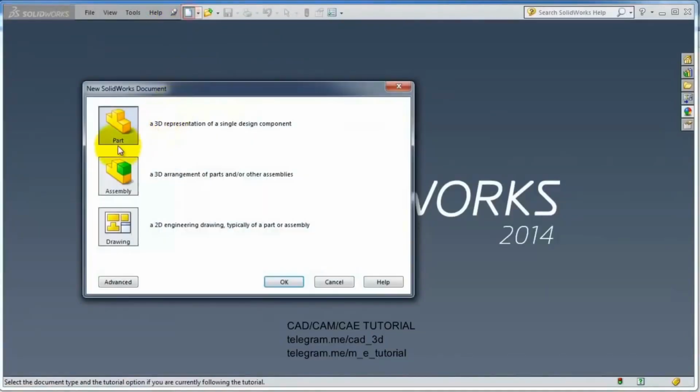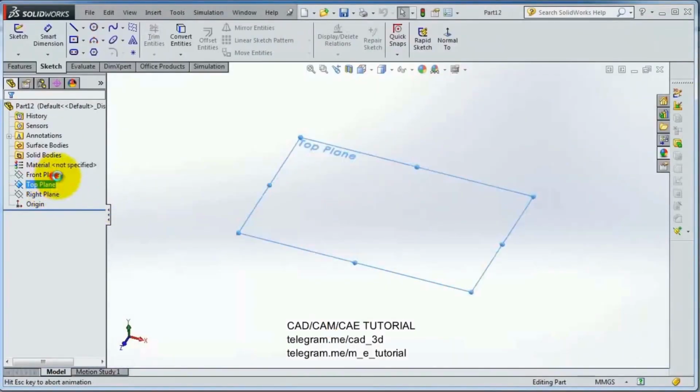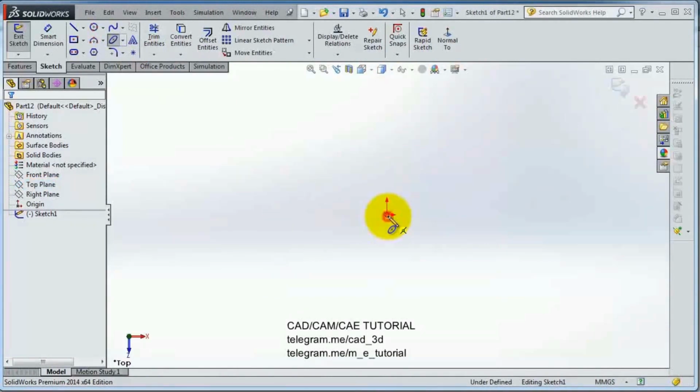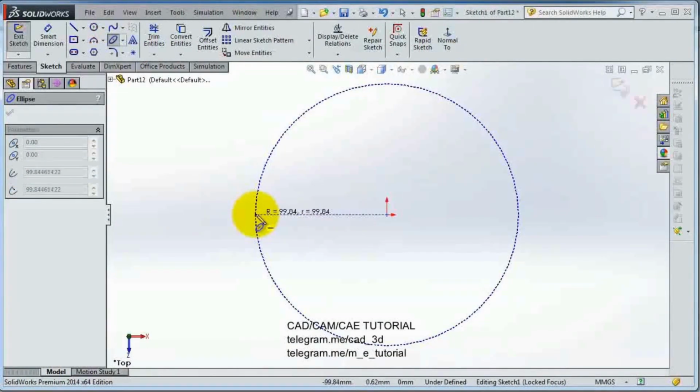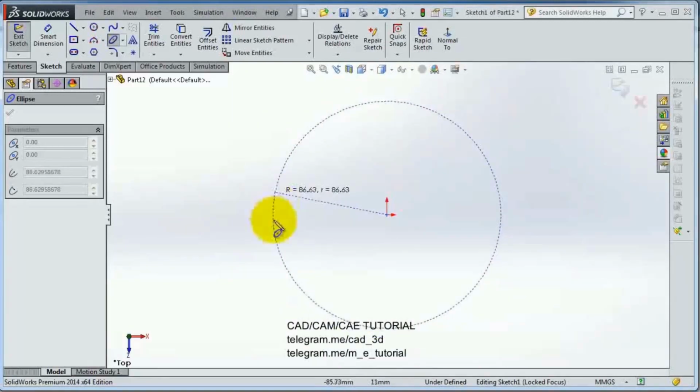Tutorial number 10, the mix tool in sketching. Let's start a new part, start a sketch, and choose the ellipse, the mix tool in sketching. And there are 4 different types. Here in this menu you have the ellipse, partial ellipse, parabola, and conic.